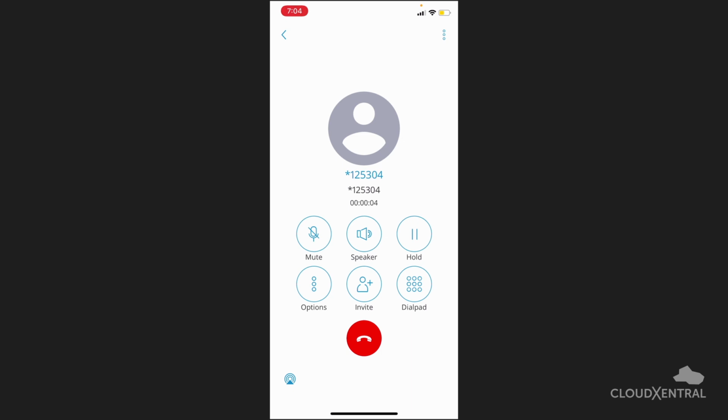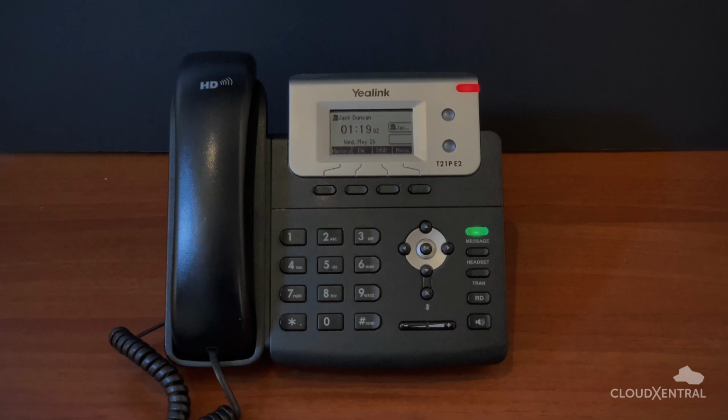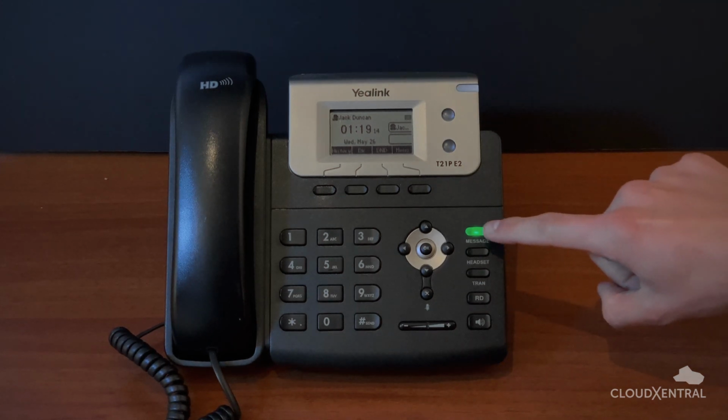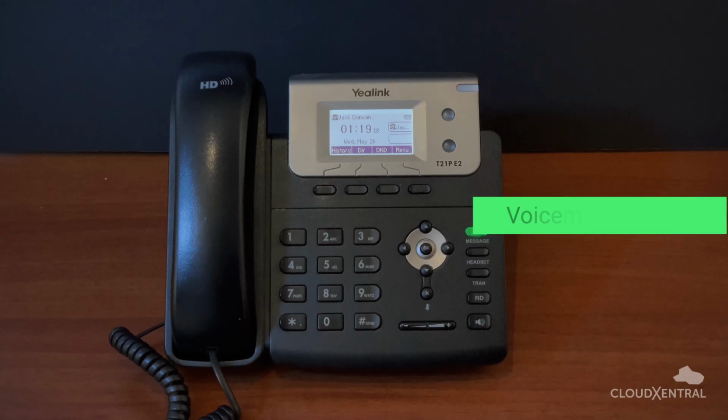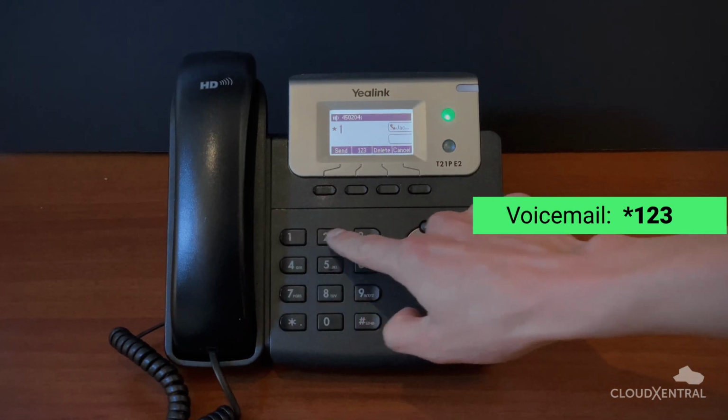Now let's take a look at this on an IP phone. If you don't know your PIN or you lost your PIN, contact customer service to get it back. Most IP phones have a button to check your voicemail. This one calls it Message, located here. Press it and it will call voicemail for you. If your phone doesn't have this button, dial *123 to call voicemail.